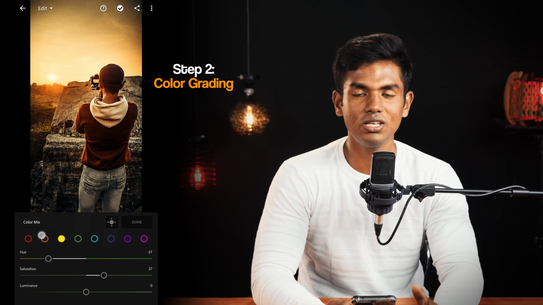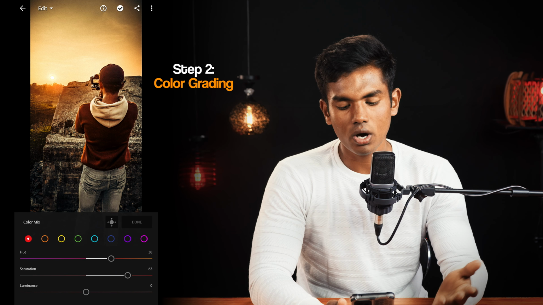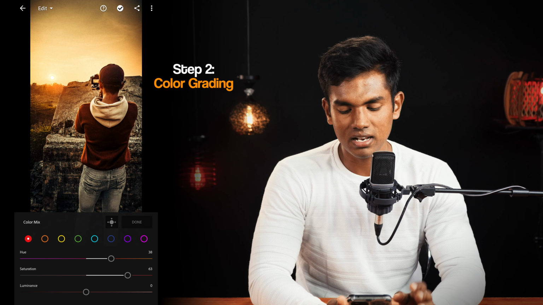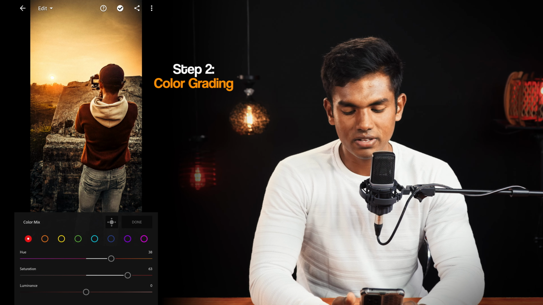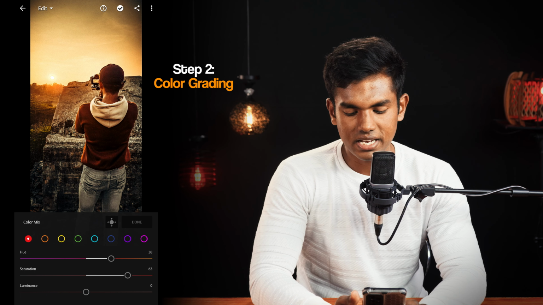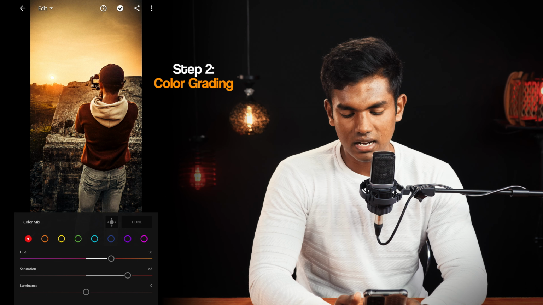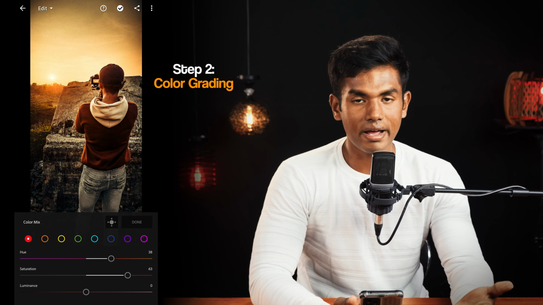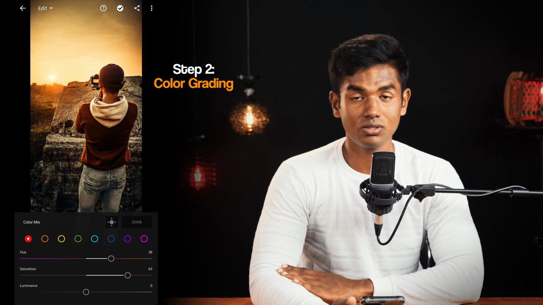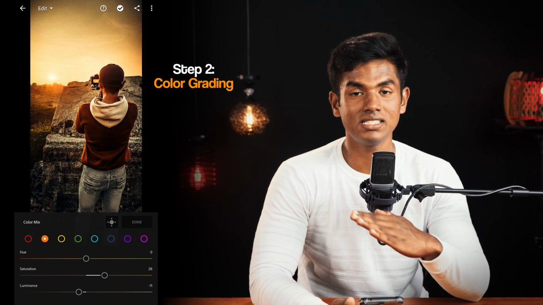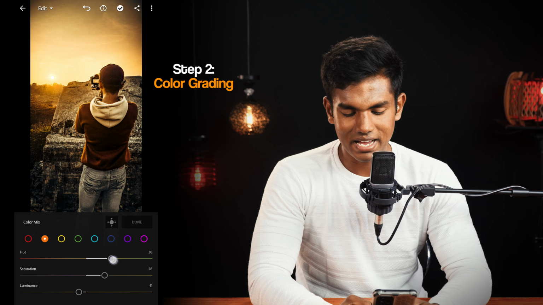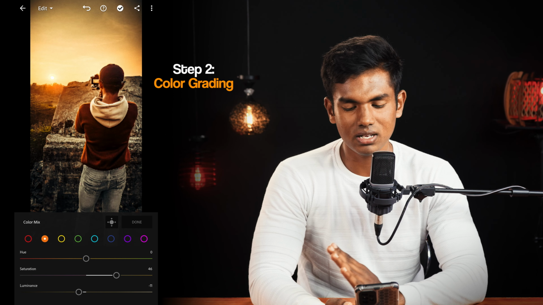This is called the hue, saturation and luminance tab. What it does is, if you pick a specific color, you can change the hue of that color, and you can change the saturation of that color to basically whatever you want it to look like. So you can do that with all of the individual colors. This is what I meant by you can change individual colors to make them look like whatever color you want to. As you can see, I've adjusted the reds to look a little bit more orange.